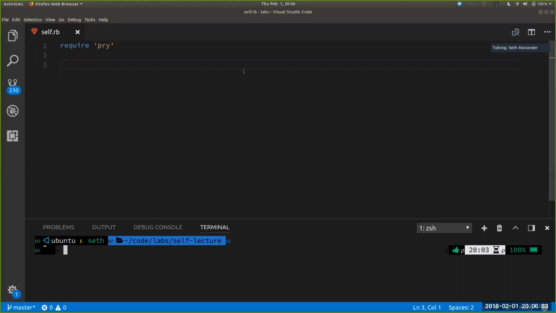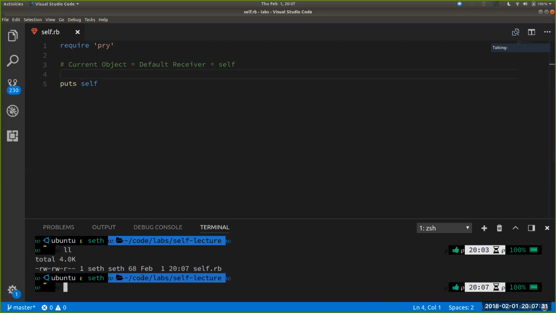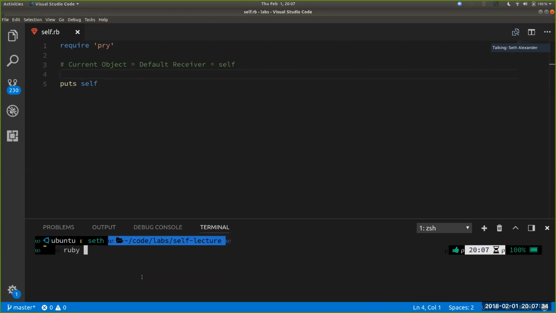So we could say a current object, also known as the default receiver, is self. So let's see what self is at the top level. Let's just put self and see what happens. This is a Ruby file. There's nothing else here. I just put require pry up here so we can drop into it if we choose to. This is in a folder that has nothing else in it. Just this file self. So yeah, let's see what we get.